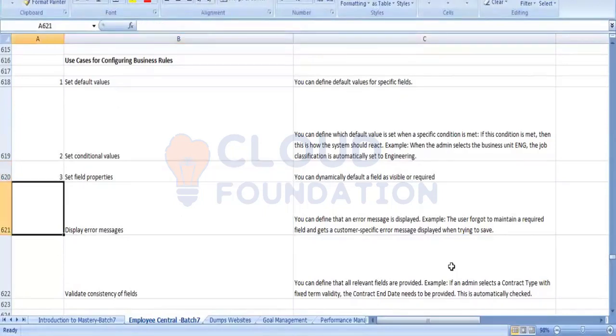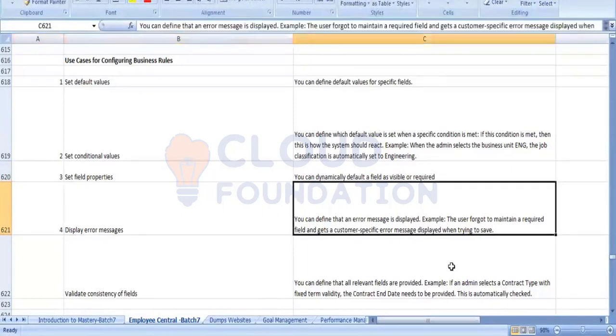Then we have the fourth point. What is the fourth point? Display error message. Whenever an end user is filling in something and misses a mandatory field, a pop-up message should be raised. You can define an error message, for example, when the user forgot to maintain a required field, a customer-specific error message is displayed while trying to save. Got it? That is one thing.